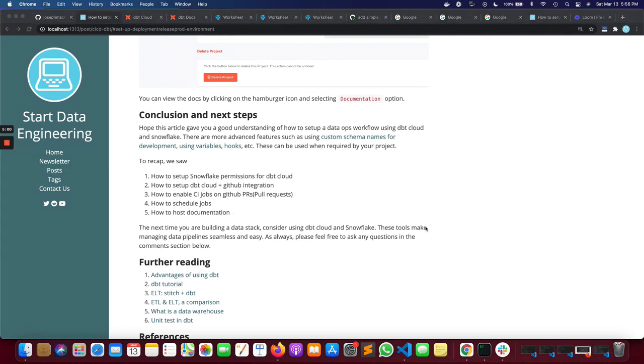So to recap, we saw how we could set up Snowflake permissions to work for a dbt Cloud production environment and development environment, and also extend it to other environments as necessary. We saw how you could set up dbt Cloud and GitHub integrations and host your code on GitHub and run CI jobs on pull requests on the GitHub repository. We also saw how you could schedule jobs easily using the dbt Cloud jobs section, and we also saw how you could host documentation that can be read by multiple users who have access to it.